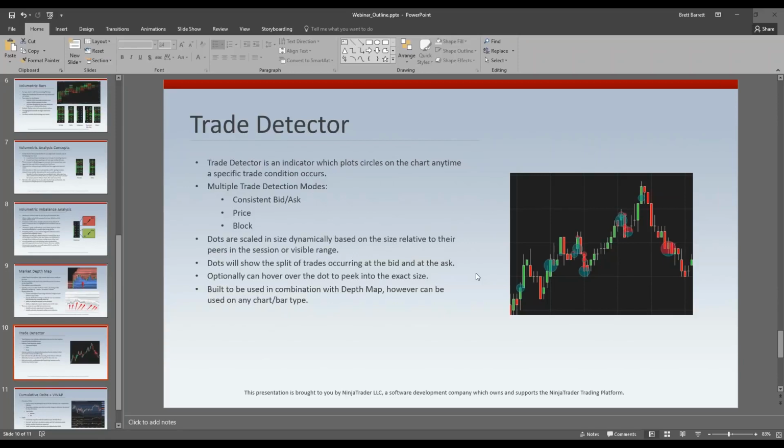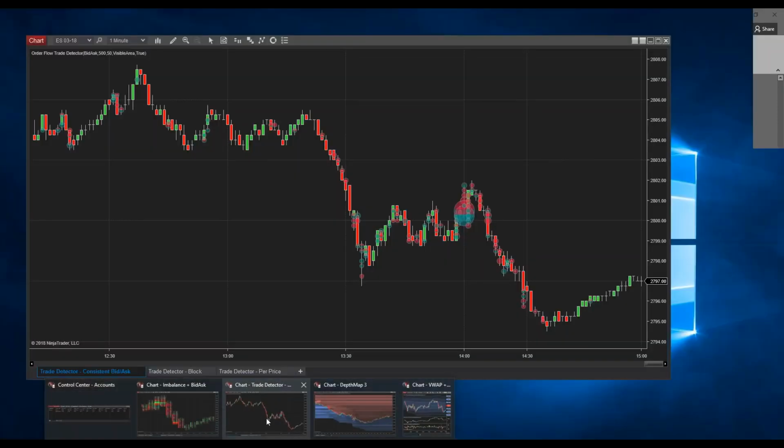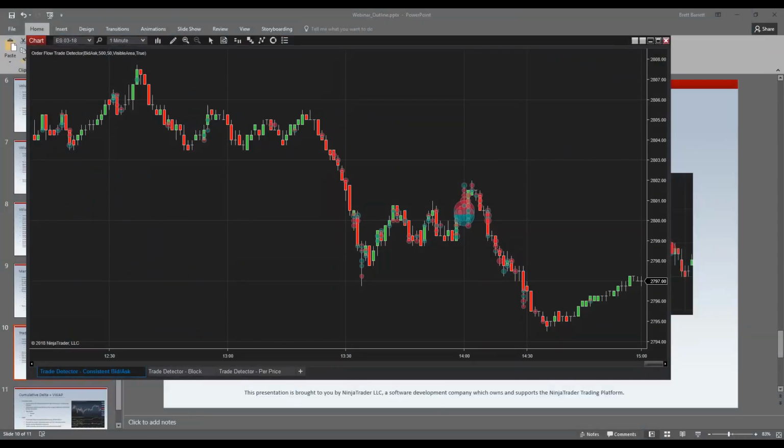The first mode is called consistent bid ask. We've got price, and we've got block mode. And oftentimes it's better for me to explain this as I bring it up. So let's go ahead and pull it up, and I'm going to pause for a second to get a quick drink of water.